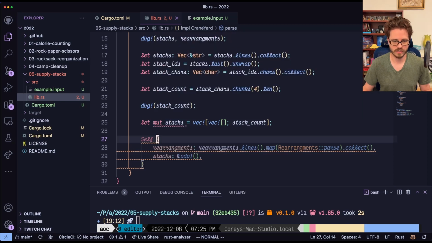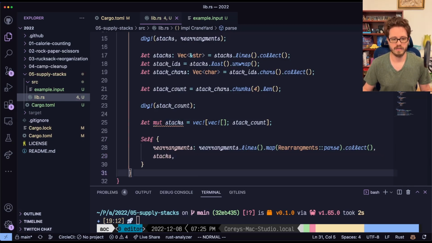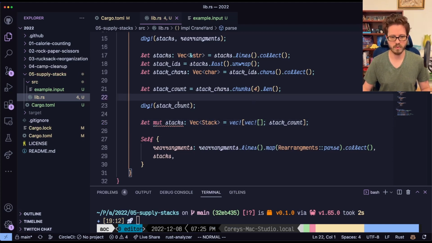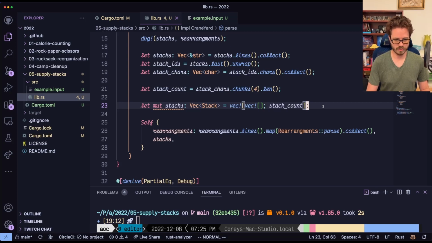Type annotations needed. How about we just do that? Awesome. Okay, so stacks is a vec of stacks, and we know that it has the right length of stack count. Okay, so now what do I want to do?